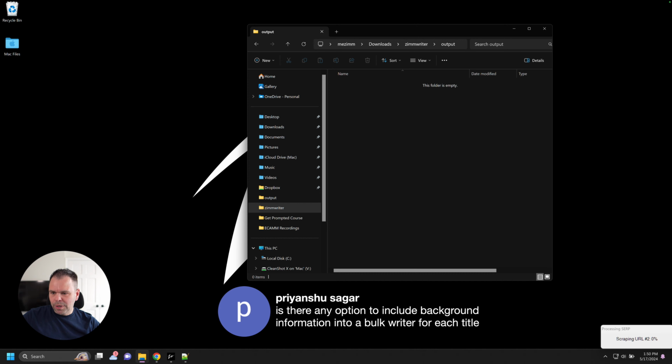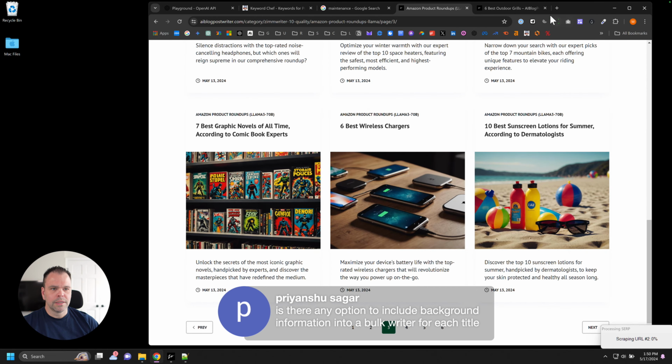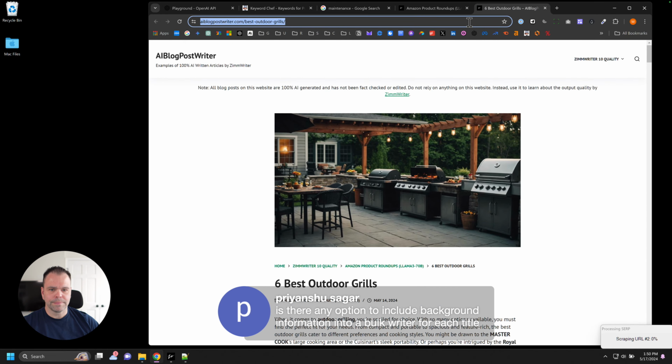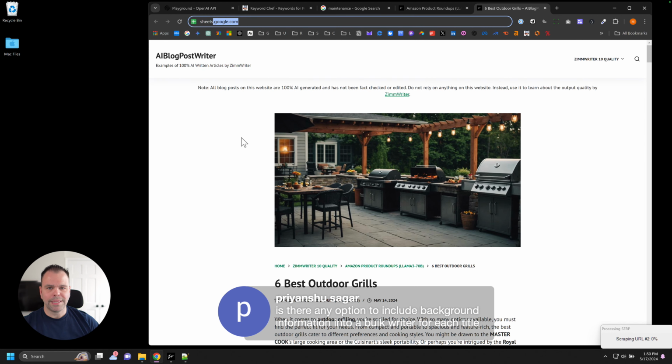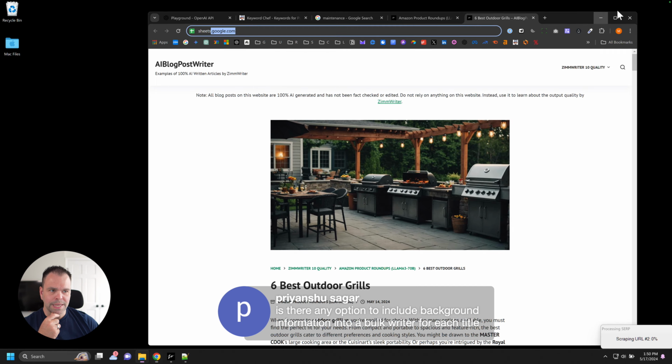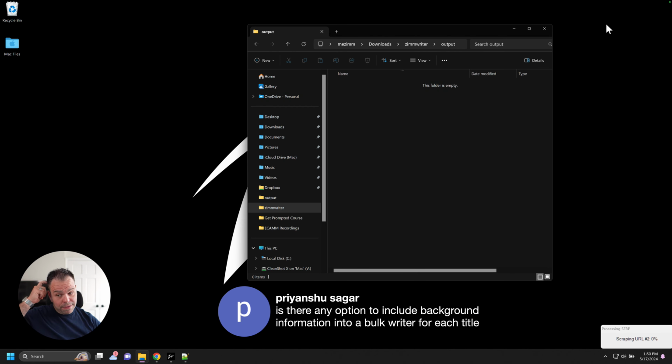Is there any option to include background information into a bulk writer for each title? Well, yeah, that's where we just were. That's the bulk SEO CSV. It allows you to do basically anything that's in the SEO writer, aside from putting in paragraph format background information into subheadings. You can put in URLs, you just can't put in paragraph format background information.